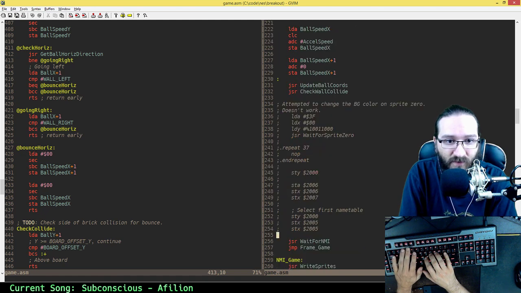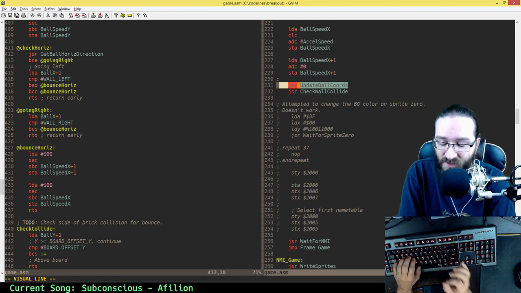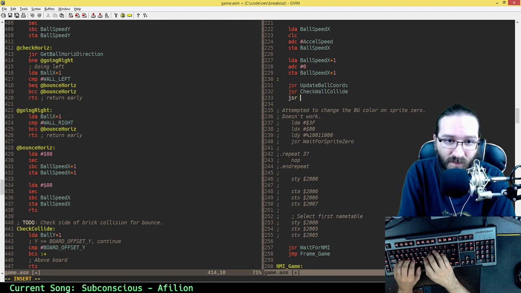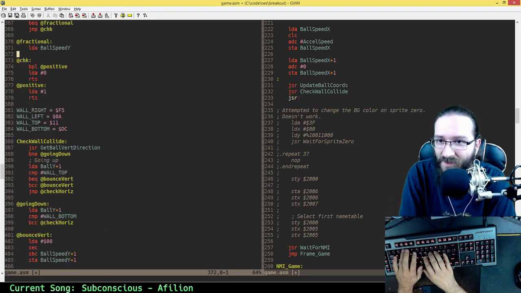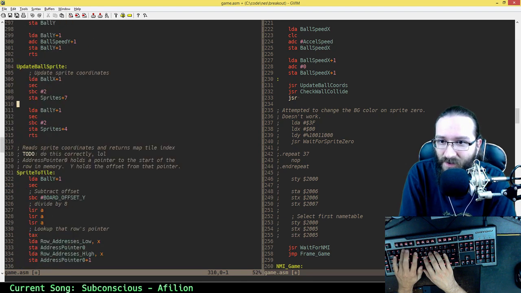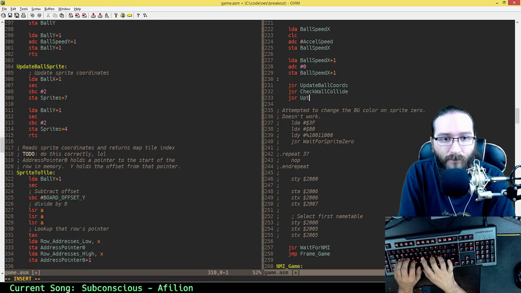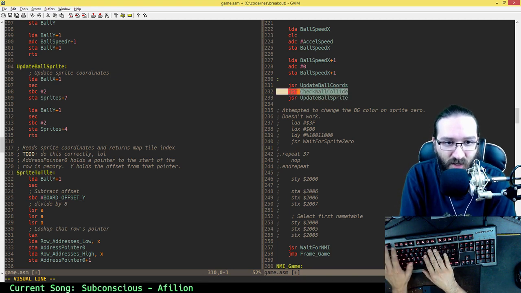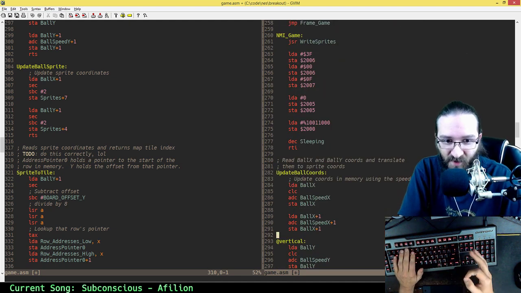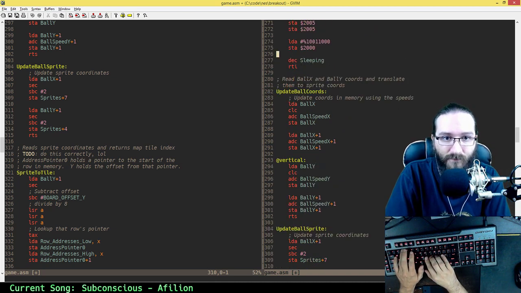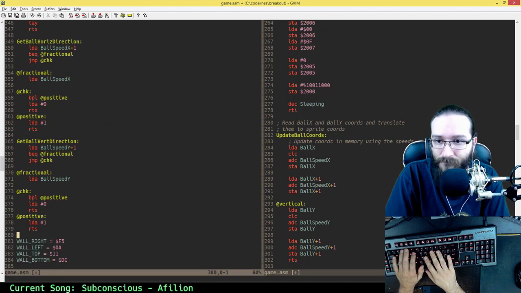So, up here, during the frame, update ball coordinates moves the ball. JSR update. No. What? Hang on. Default sprite. Okay, so now in check collide, I can move the coordinates somewhere, and they will reflect in the sprite. Yeah. Direction.